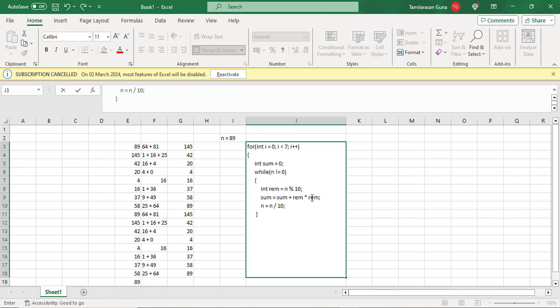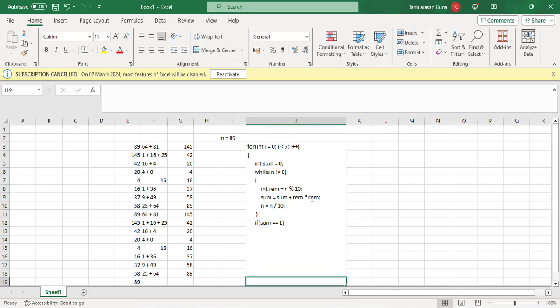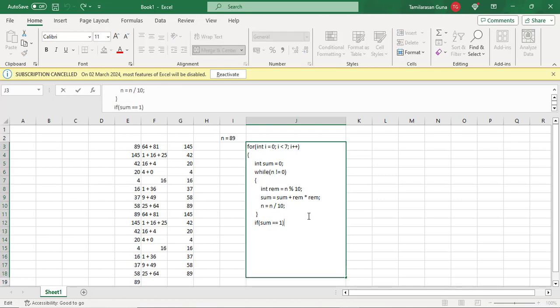After getting the sum value, I have to check one condition, which is if sum equal to 1. If sum is equal to 1, what can I do? Directly I can return true, saying that it is a happy number. So here I'll be returning true. In case this condition is false, I have to assign the sum value to the variable n, and I will reinitialize the sum value as 0. And after this, I'll close the else condition, and I'll close the for loop.